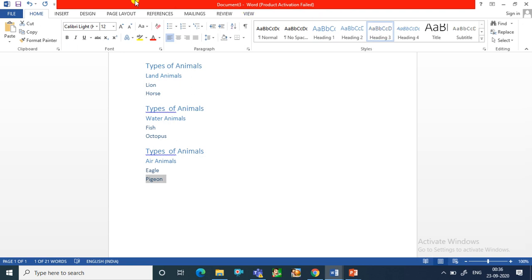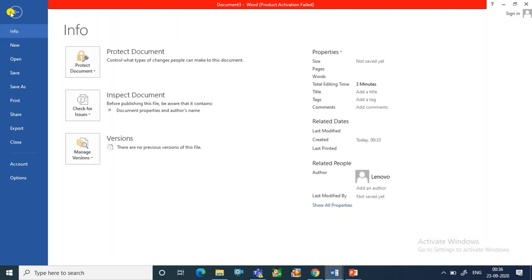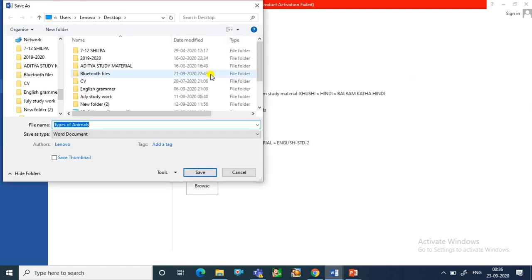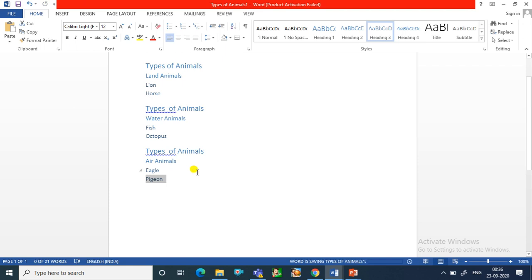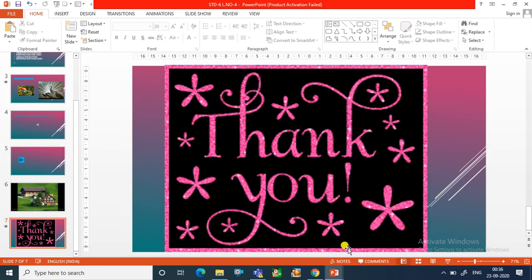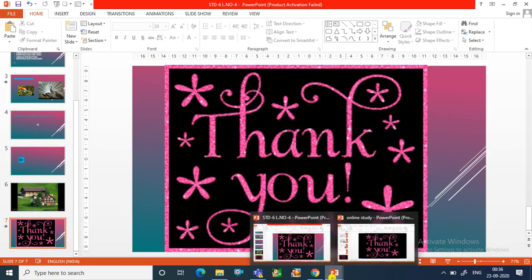Now click on Save As button. I want to save it on desktop and just give the name. Types of animal. Okay. Now close the MS Word file. Okay, and just open the existing PowerPoint presentation.